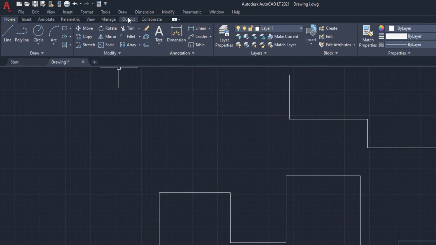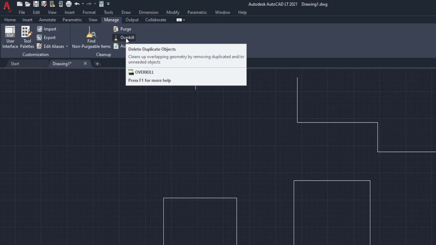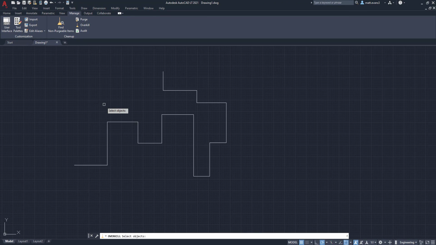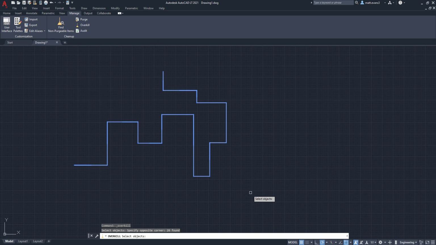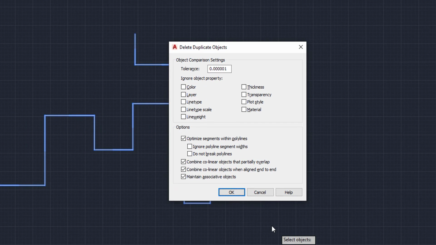So overkill is going to be in your manage box up top, and it's going to be right here. Now you can type in overkill in the bottom line as well, but for this example, we are going to just click it up here. And the first thing we're going to do is select the objects that we want to find the extra lines with. So in this example, we're just going to select this entire thing. And then once we've selected the objects, we are going to click enter. And then it's going to bring up this box. So we're not going to deal with the options right yet. We'll go to that in a second.